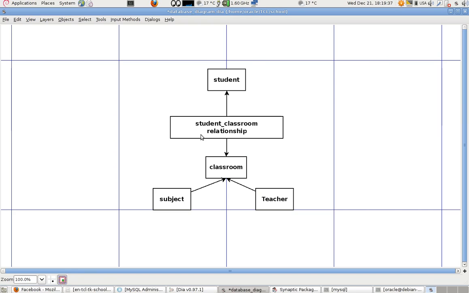We also have this relationship which records what classrooms each student has registered.